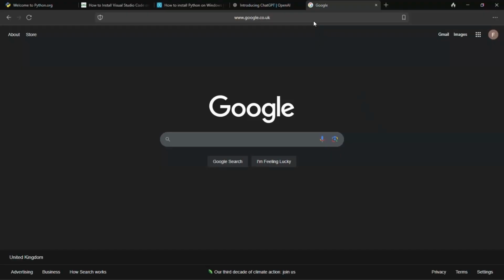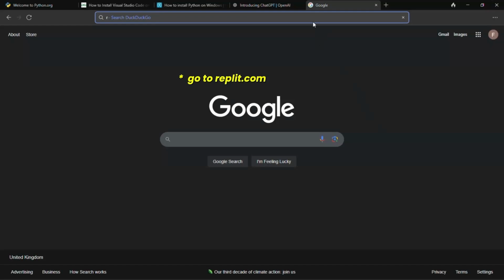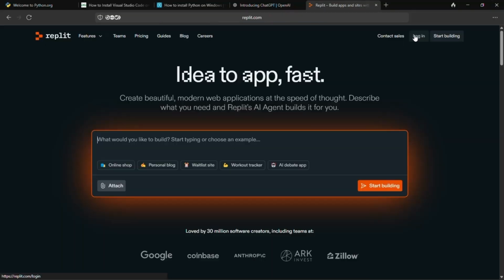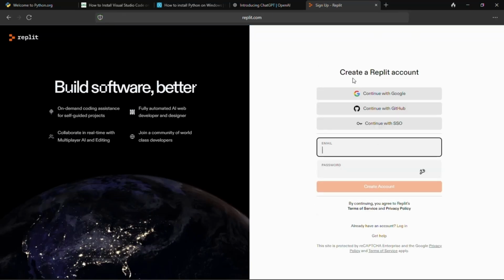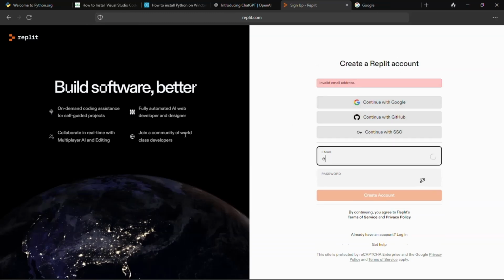Before I'm done, I have to show you how to create an account on Replit so that you do not have to install anything. You go to login, you go to sign up. You can use one of these as well if you have a GitHub account already, or you can use Google. I will simply type down my email for Replit.